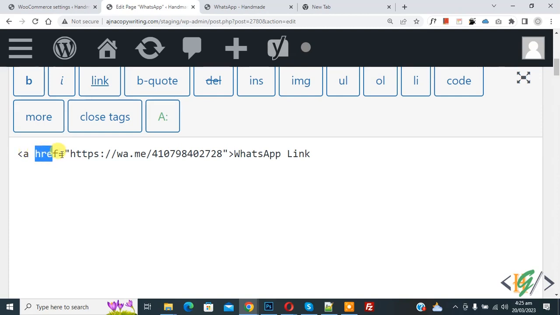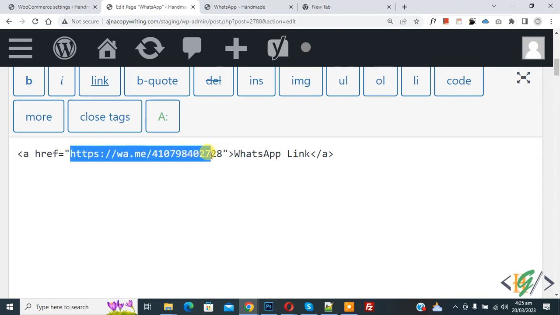Now you see format https wa.me and then you can add your WhatsApp number here. And then close tag. So you can use this format in WordPress, HTML or PHP website. So in hypertext reference, add wa.me/your WhatsApp number. Now we are going to update this page.